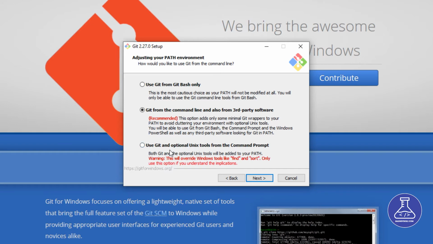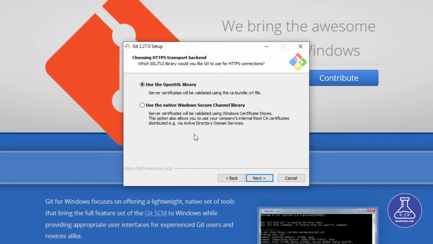And then down at the bottom, use Git and optional Unix tools from the command prompt. So all this is really doing is it's manipulating your path. I'm just going to leave it on the second one because that usually works fine for me. Next, you need to pick your SSL library. I'm just going to go with the basics here that's already selected.